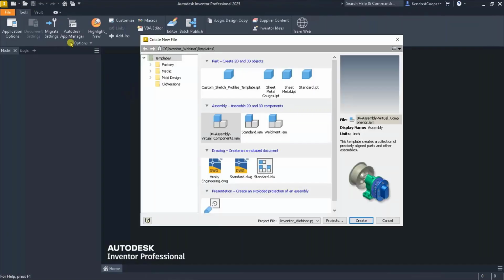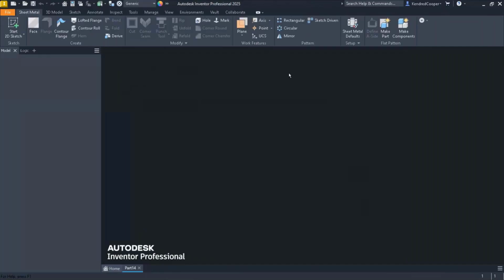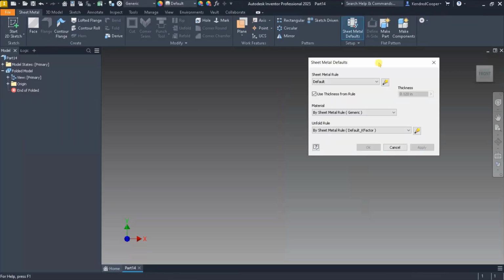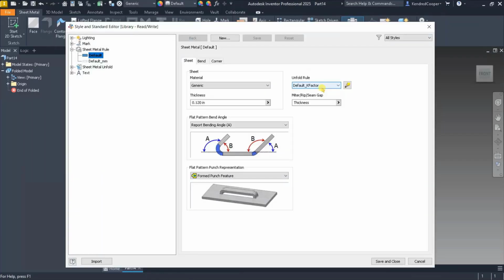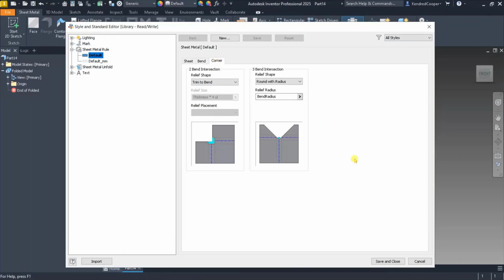On the workflow of templates, one more item to look at is sheet metal. When you launch a brand new sheet metal template out of the box, you have two different sheet metal styles. You have a default and a default millimeter. And what the sheet metal style does is it controls everything from the material you're working with to the thickness you're working with to the reported bend angle, your flat pattern punch rep, and all of your different features of your sheet metal, from your bend reliefs to your relief depth to your corner options, all of that.